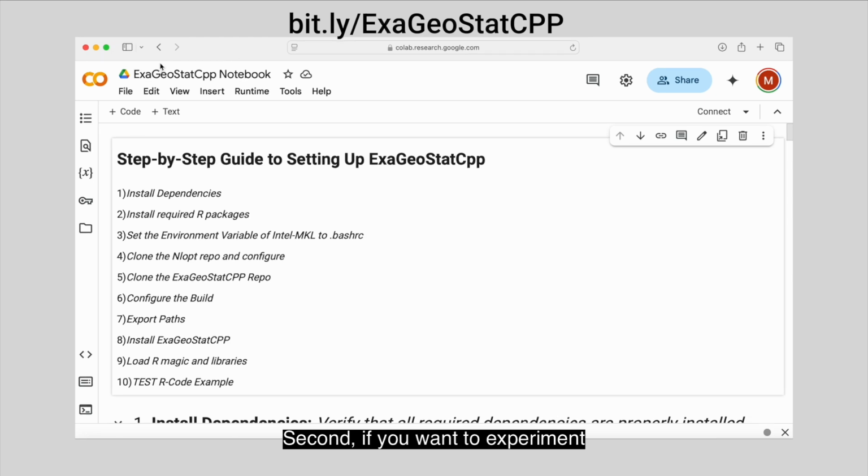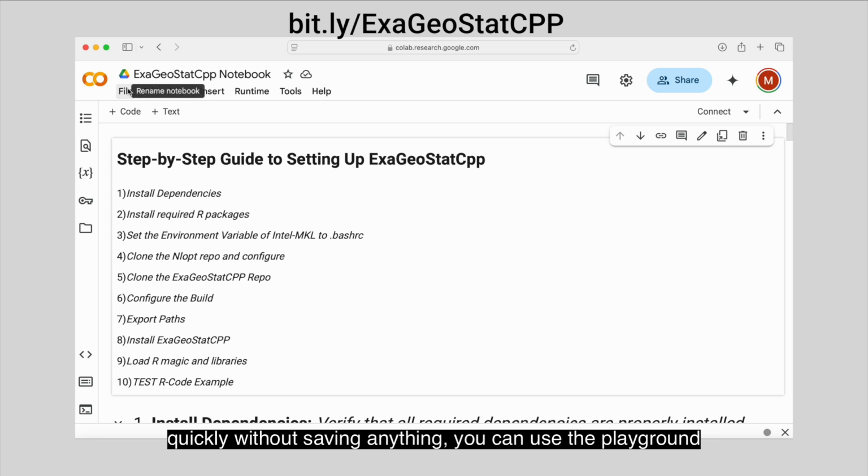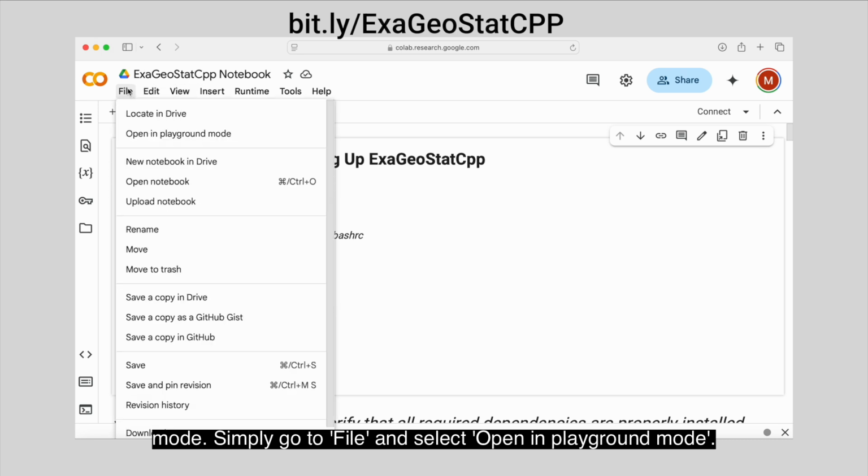Second, if you want to experiment quickly without saving anything, you can use the playground mode. Simply go to File and select Open in playground mode. This lets you run the code immediately without saving any changes.